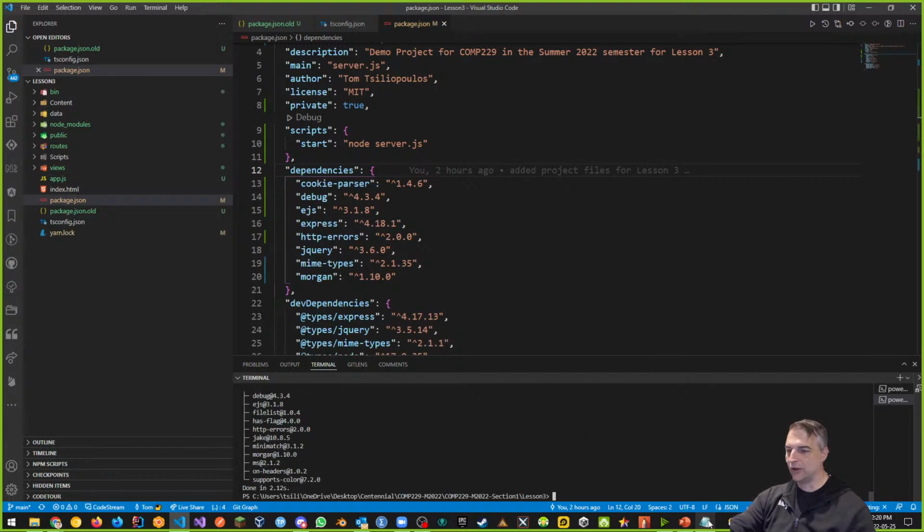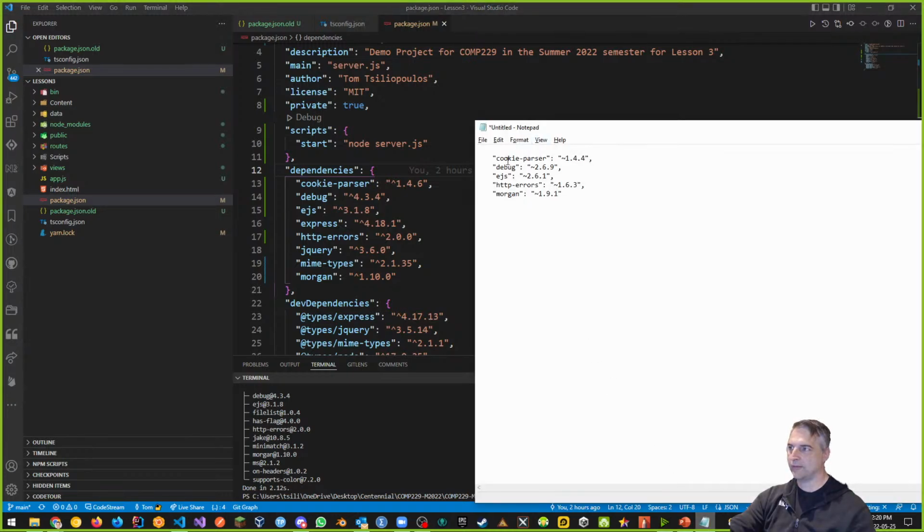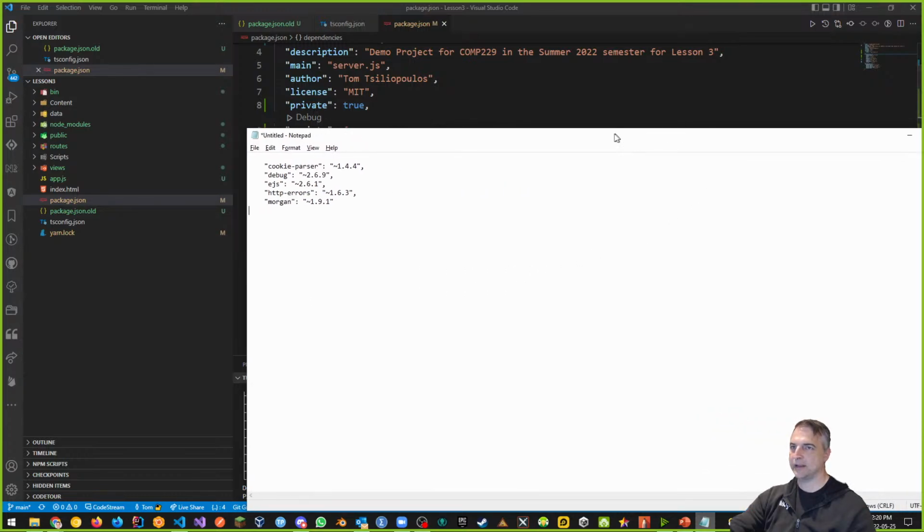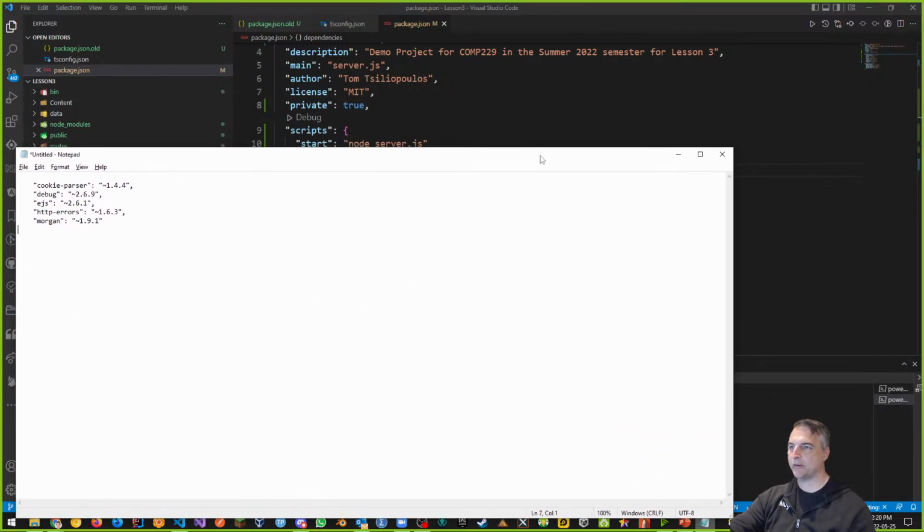Now, take a look at the latest versions and compare them with the versions that were going to be installed. 1.44, the newest is 1.46. Debug is 2.69. The latest is 4.34. Huge difference. EJS was 2.61. The latest is 3.18. HTTP errors is 1.63. Now it's 2.0. And Morgan was 1.91, and now it's 1.10. So guys, everything is new. That's why we did it.